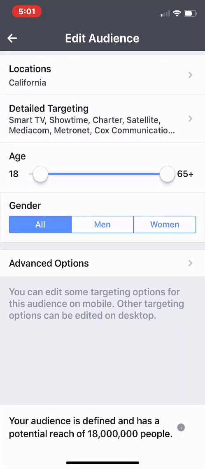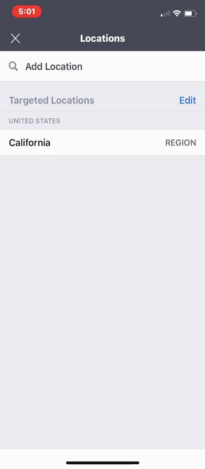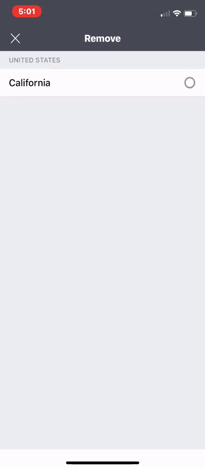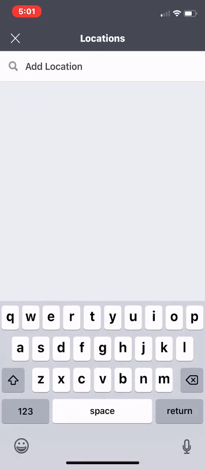And now we want to go to locations, right at the top there, locations, California. So I'm going to push there. And now what we want to do is click edit. We want to delete the state of California. The little trash can appeared. See, as soon as I put my little check mark in that circle, the trash can appears. We're going to delete the state of California. We're going to push add location.